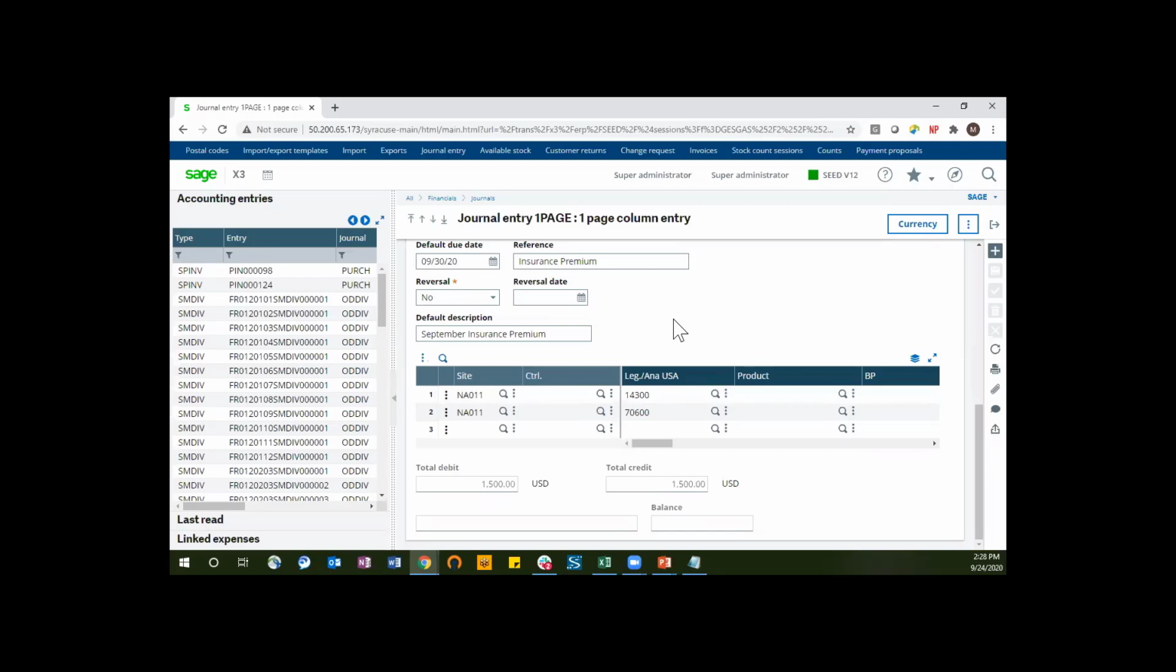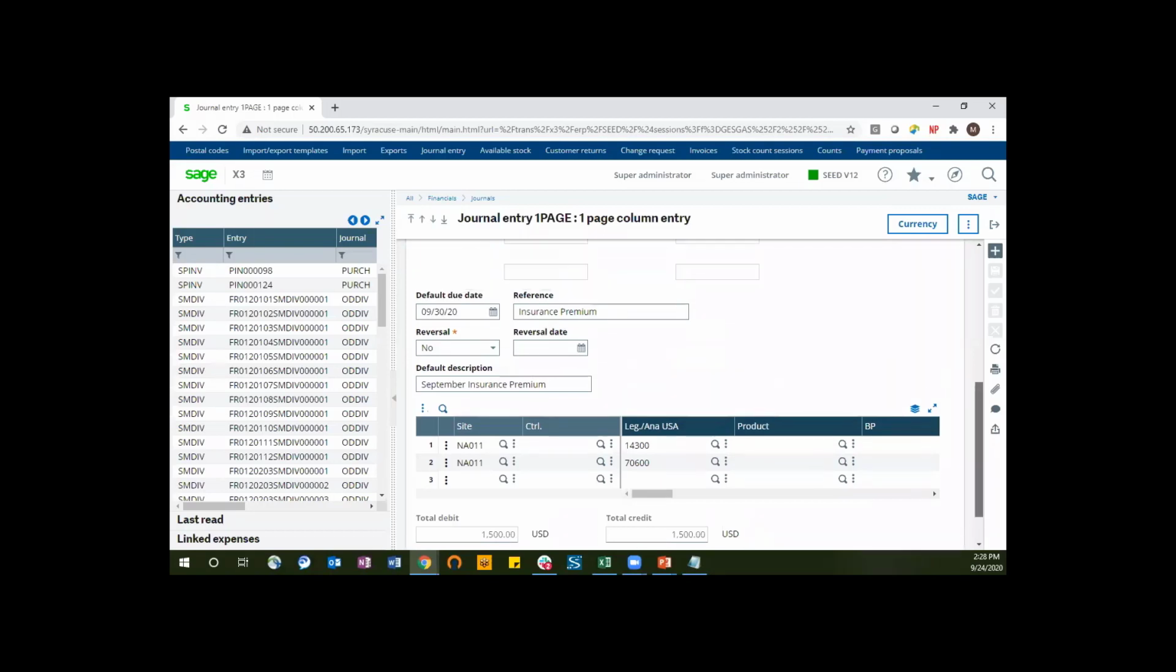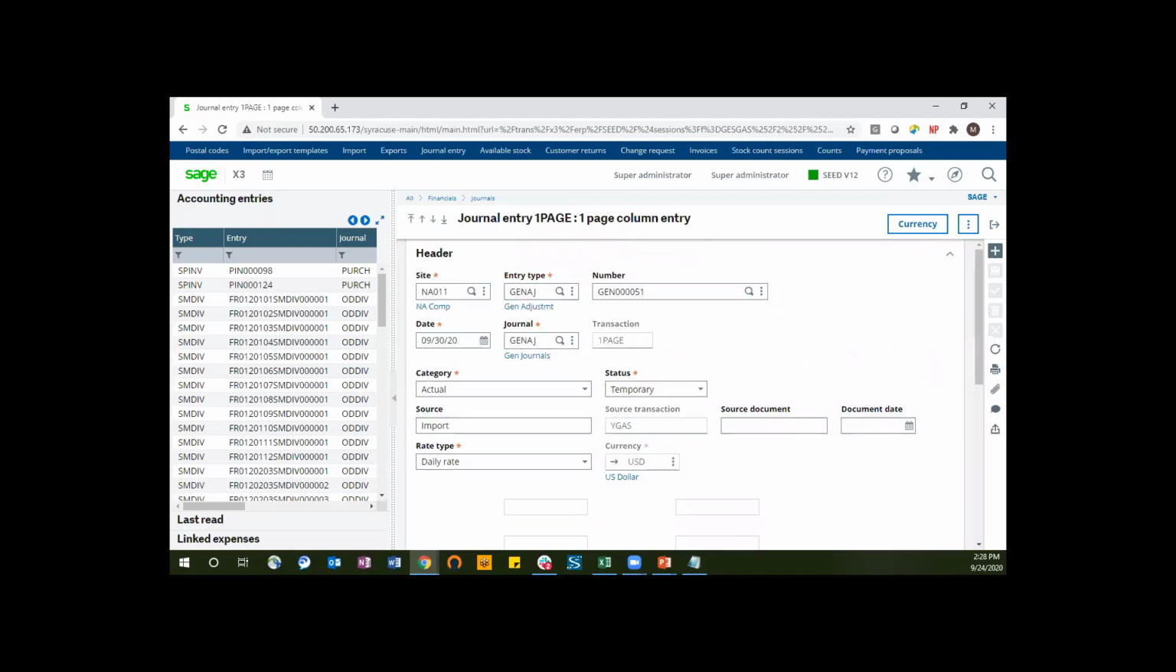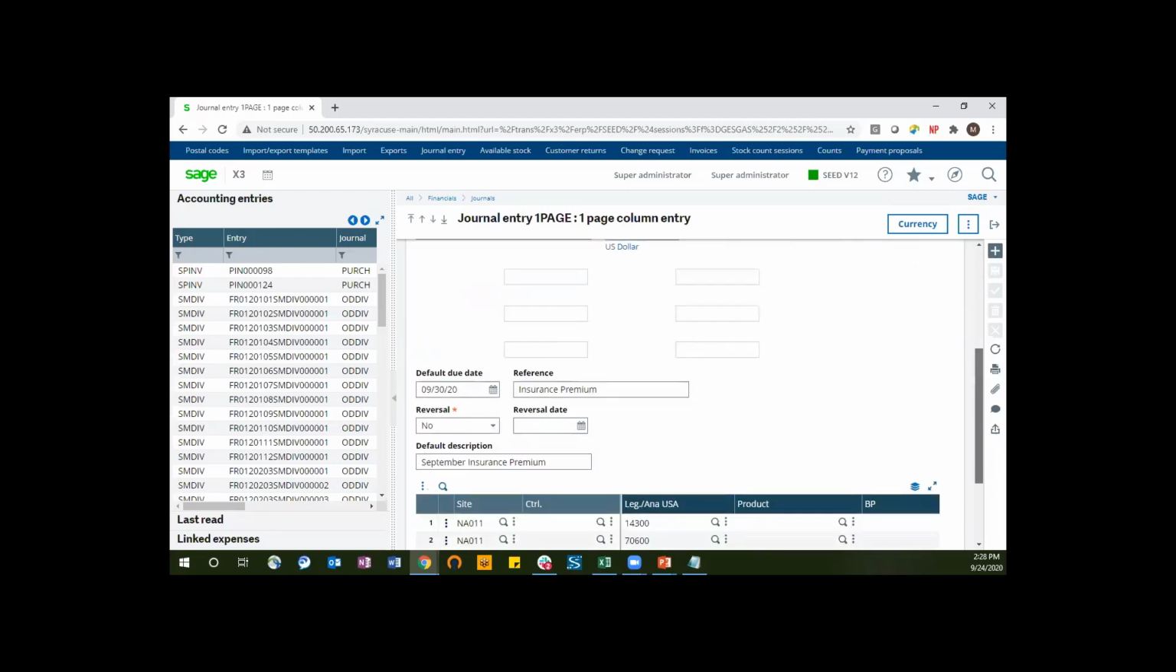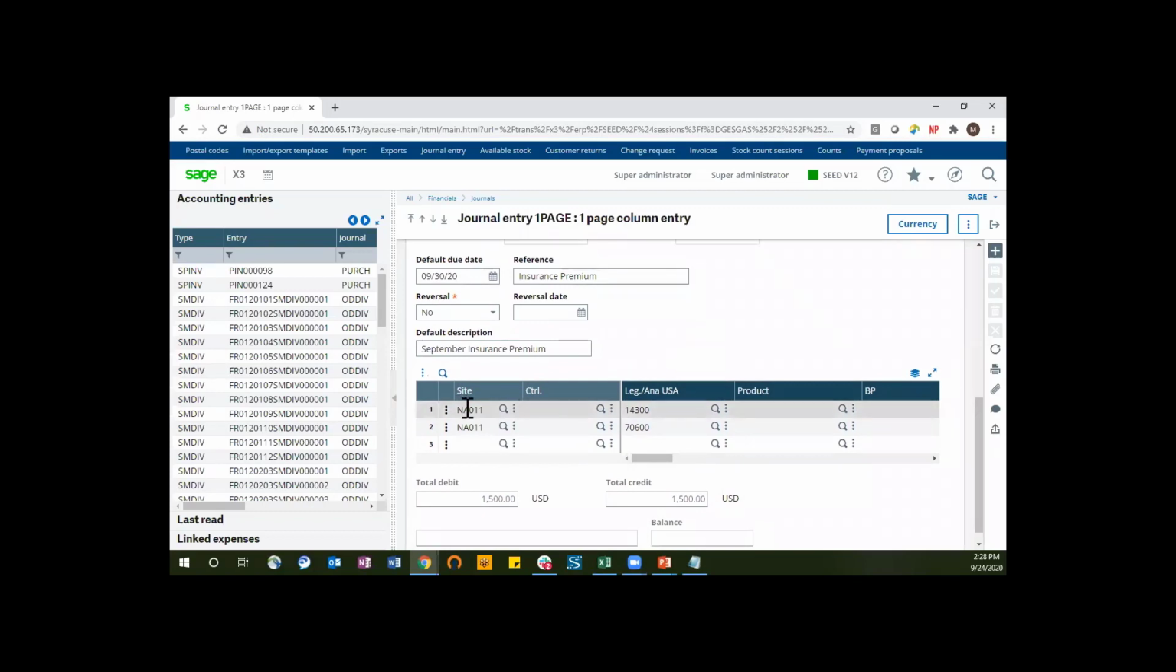But basically, if there's a journal entry that exists in X3, there is one table that has the header information, and the header information is, generally speaking, all the stuff at the top, right? What site are we talking about? Journal type, date, so on and so forth. It houses the number. But that table doesn't know anything about the lines. And in this instance, the lines are the lines of the journal entry.